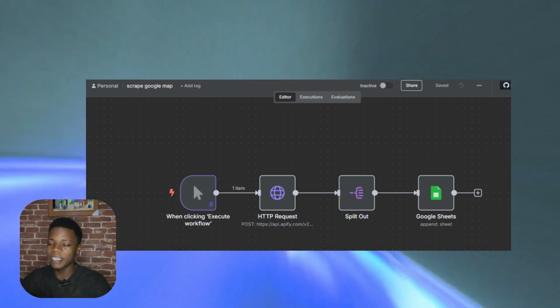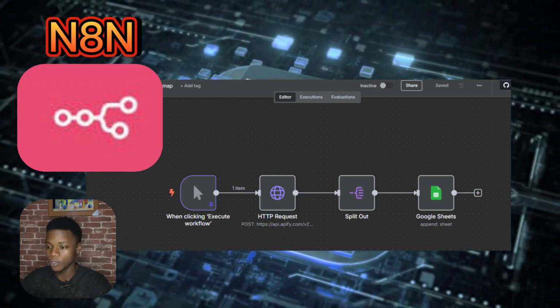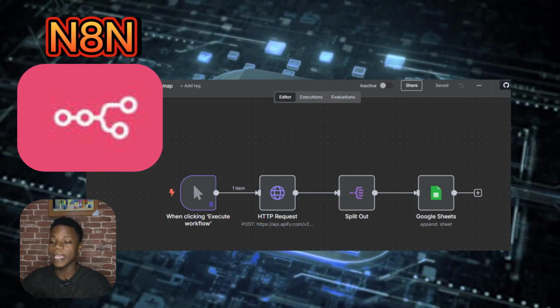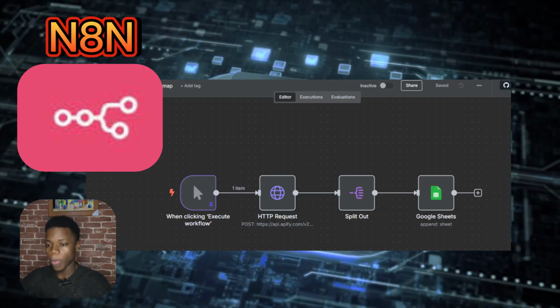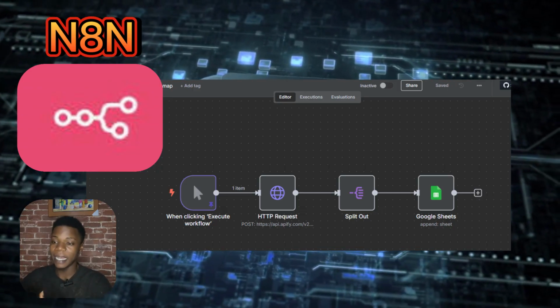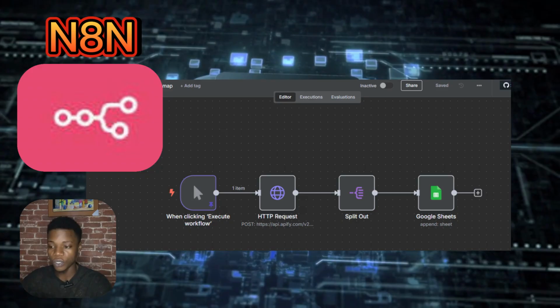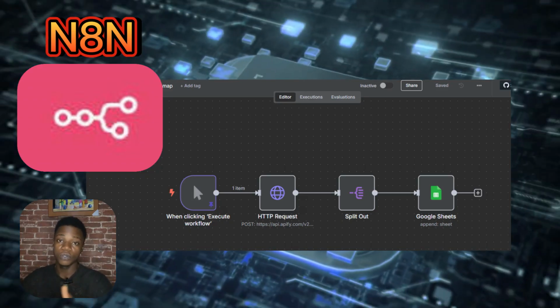The tool we use to automate everything is called n8n. If you haven't heard of n8n before, n8n is an open source automation platform. Just think of it like Zapier or Make.com. It's way more powerful and it's completely free. So with n8n, we can connect it to Google Maps, scrape the results, clean the data, and even export everything into Google Sheets or whatever database you want to save everything in. And once it's set up, it runs on autopilot.